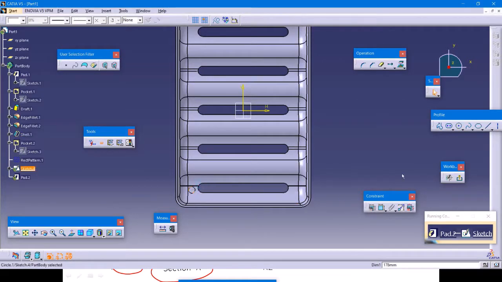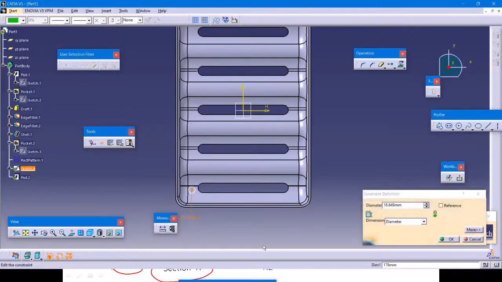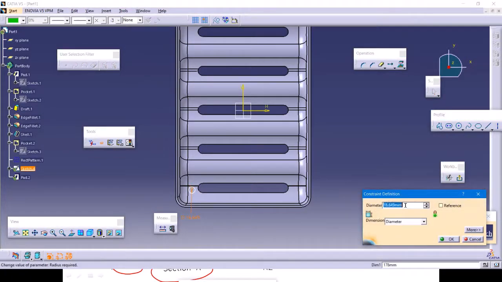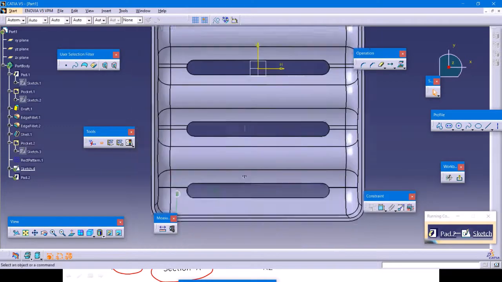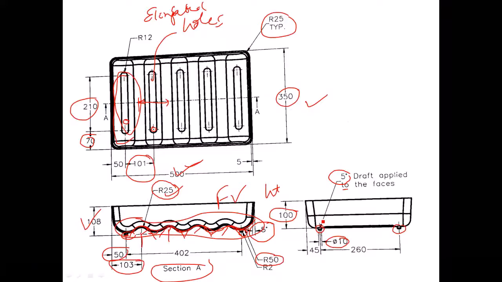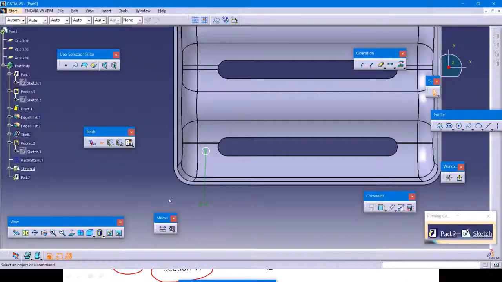Next you need to place some support here. Circular cross sections with a 5-degree draft applied to the faces. Overall height is 8 mm and diameter is 10 mm. Now position is 50, 45.